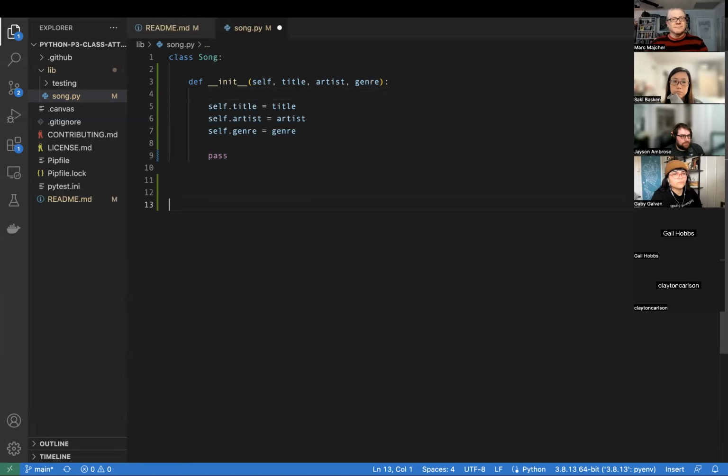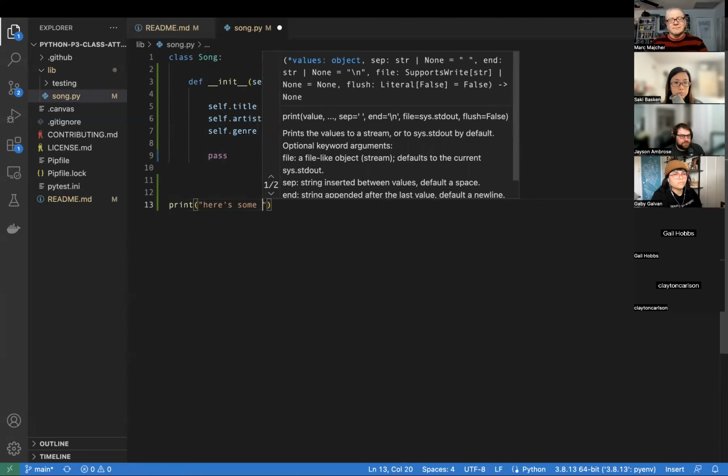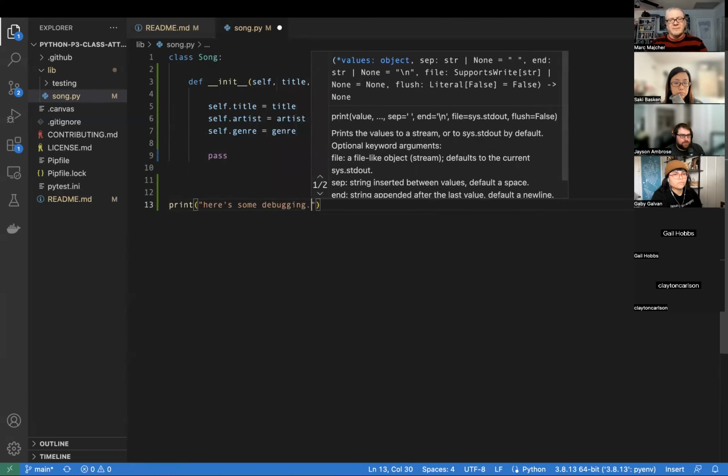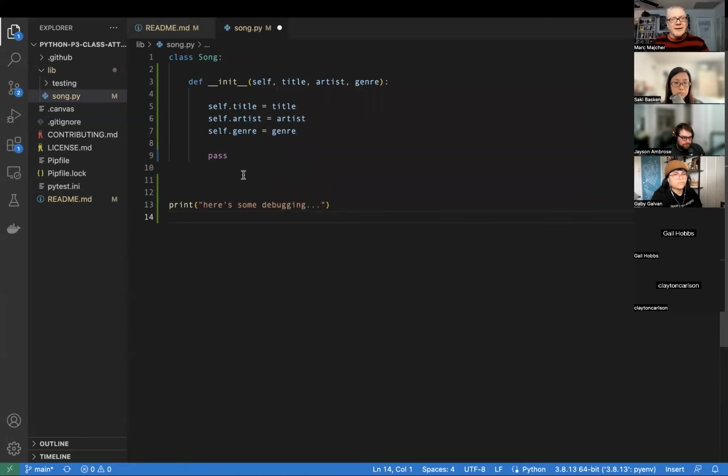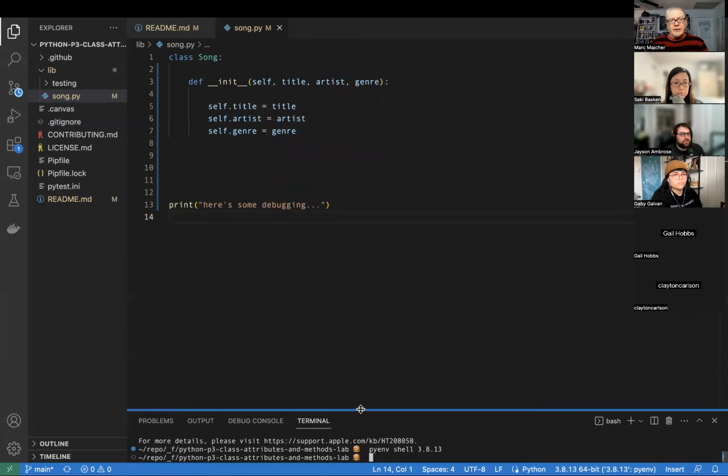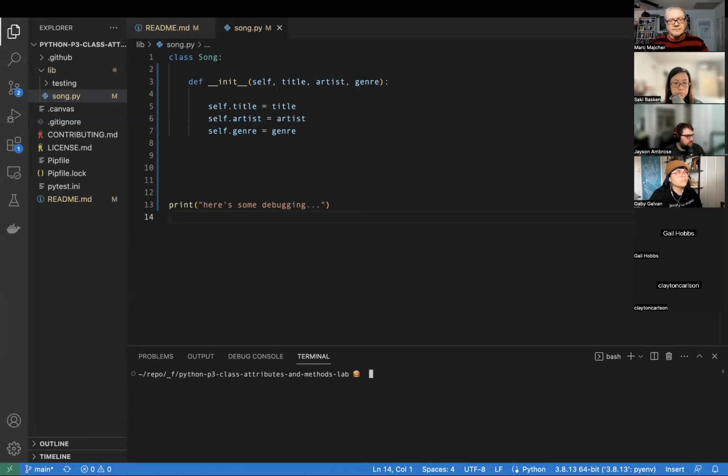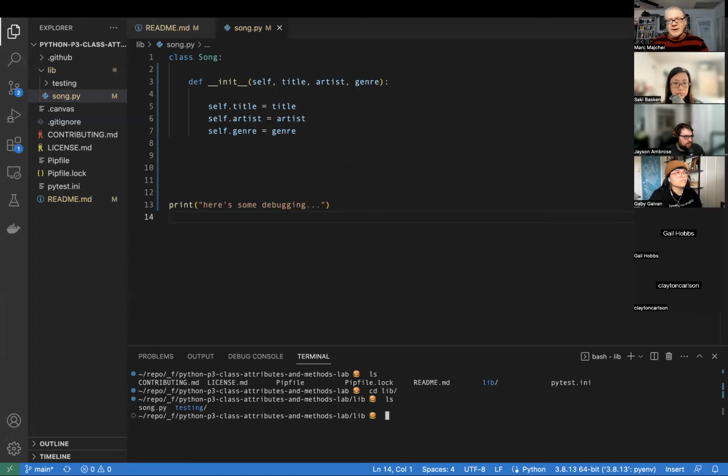So I can run code down here if I want to use print. Here's some debugging. I don't need that anymore. So if I want to run this, I should just be able to do python song.py. Great. So it's defining the class, doing nothing with it, and then I'm just printing out, hey, we got this far.